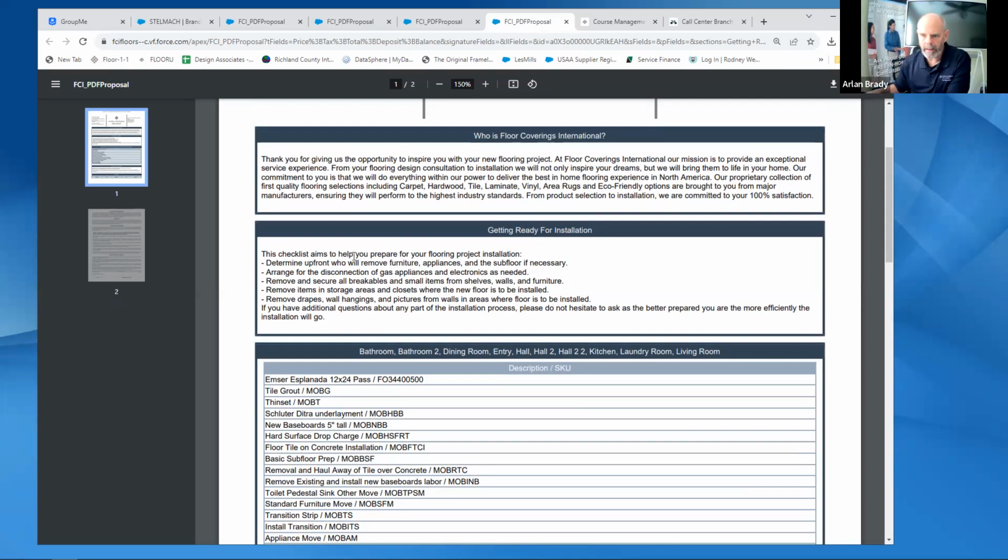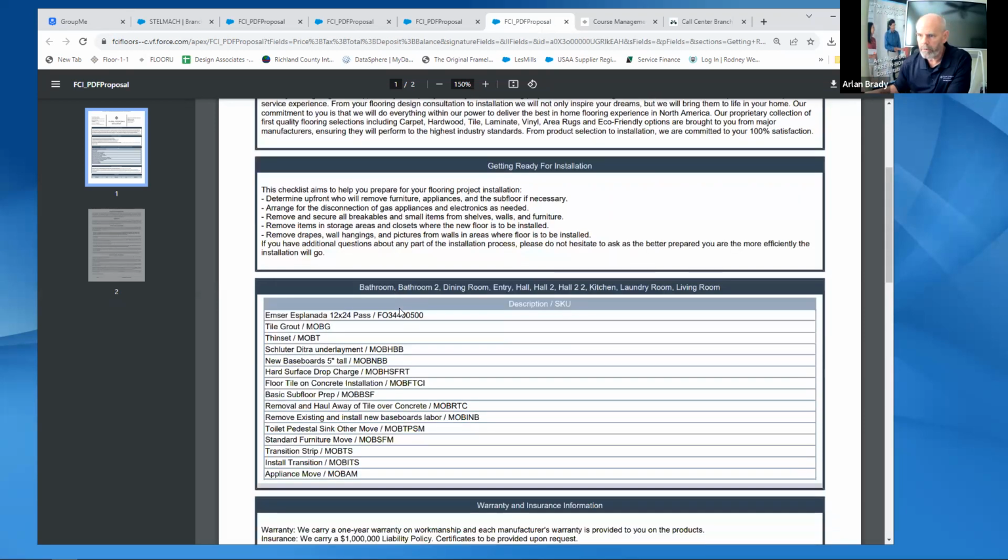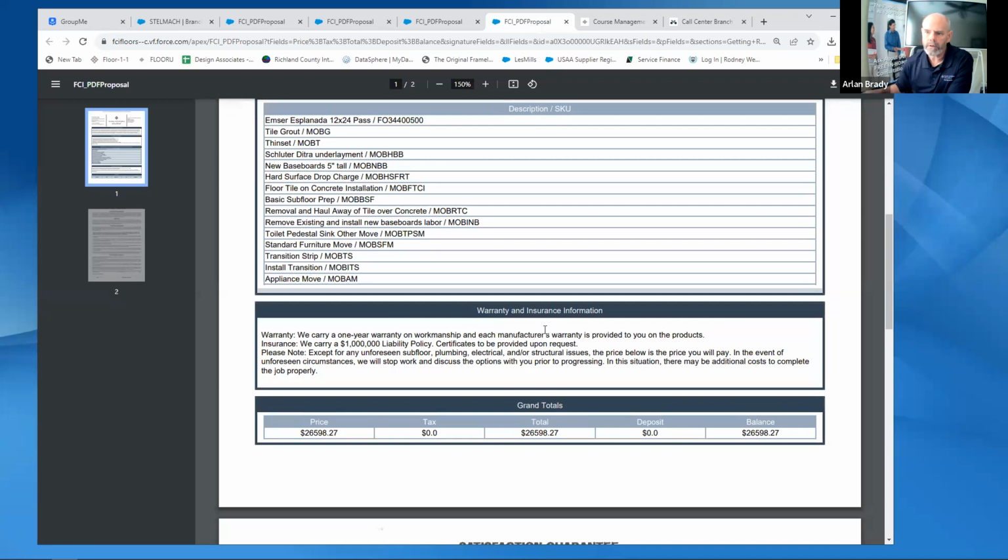You have the ability to edit this or to have it edited. So here we go. We've got Getting Ready for Install. Then you'll scroll down and there's warranty and insurance information. And again, this is fairly generic. When you have it from the very beginning, you've got a default that shows up.